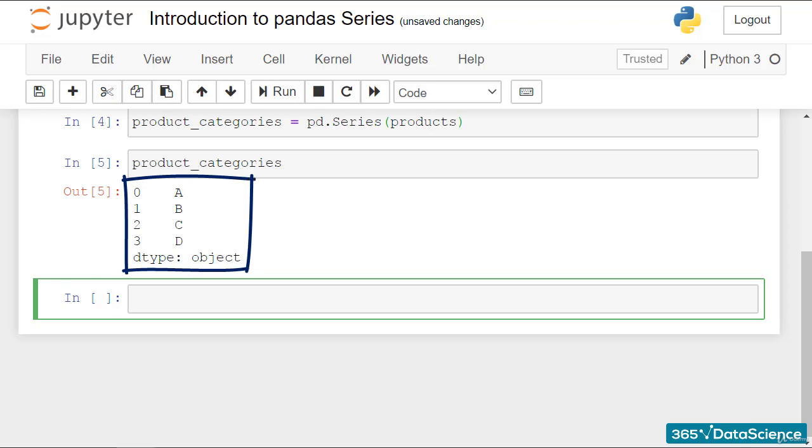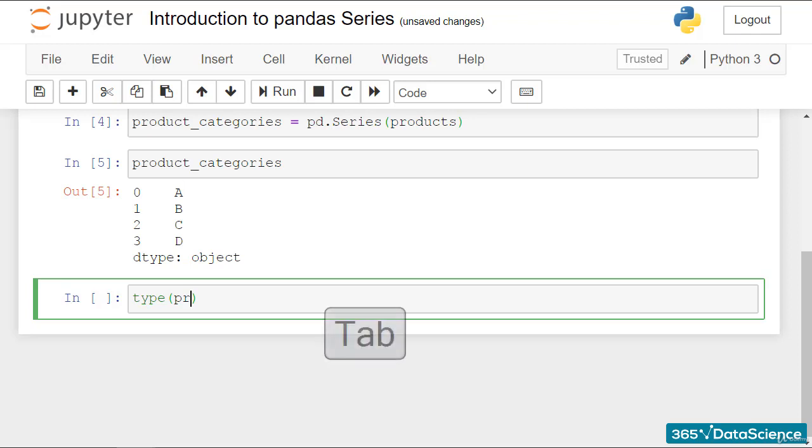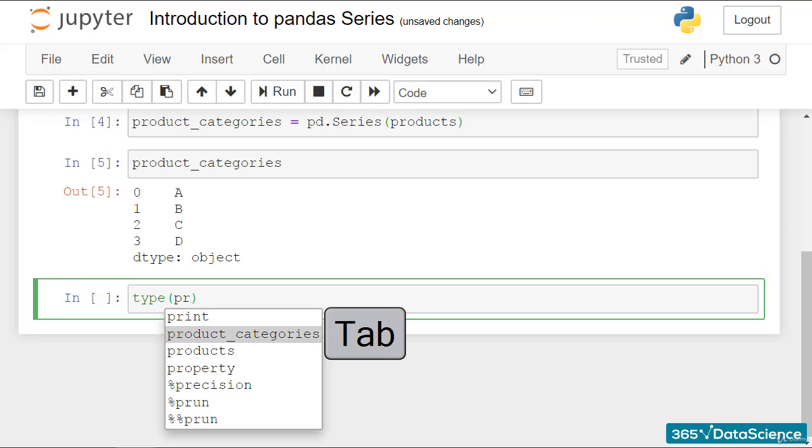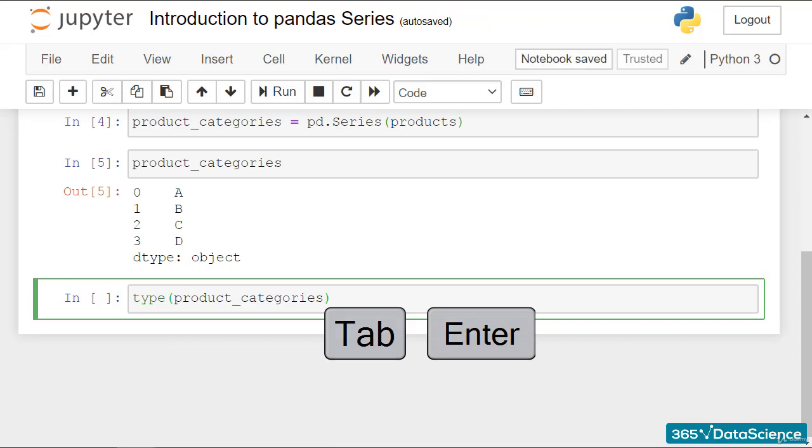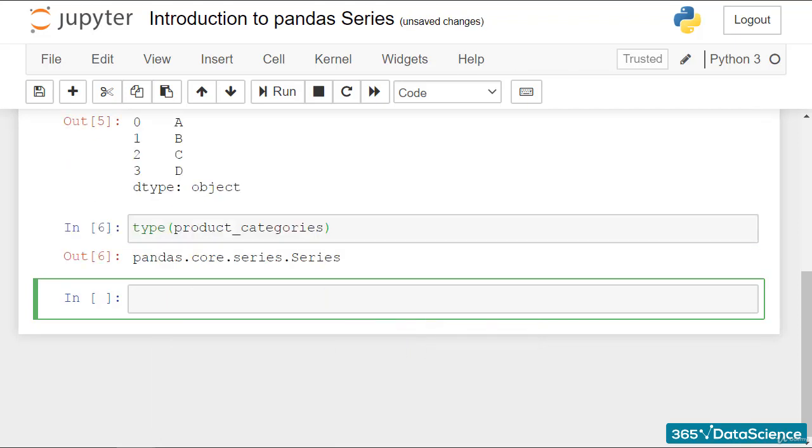In this regard, we can check the type of product_categories by writing type, open parentheses, pr. Then we can help ourselves by pressing the Tab button, selecting product_categories from the drop-down list, and pressing Enter. As we execute this cell, we get a message which says that we are having a pandas Series. An alternative way to obtain the same output would be to apply the type function to pd.Series, open parentheses, products, closing parenthesis.